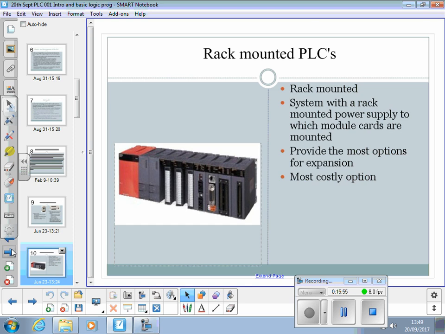Well, it depends whether you're used to them or not. But they try and say that all of them do programming in the same way, but they're all the same but different. So these are rack mounted. So what you do is you buy a rack, and then you choose a power supply separately, a CPU card separately, and all your input, output and communication cards separately. You plug them onto the rack and you connect your wires into them.